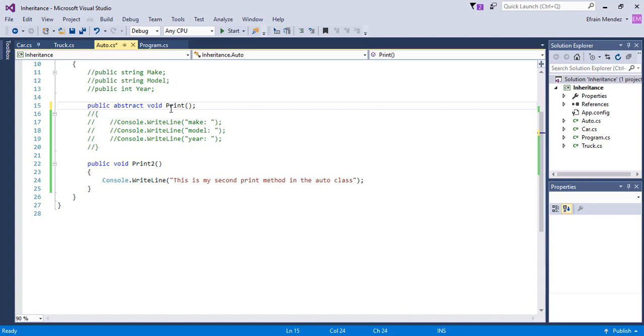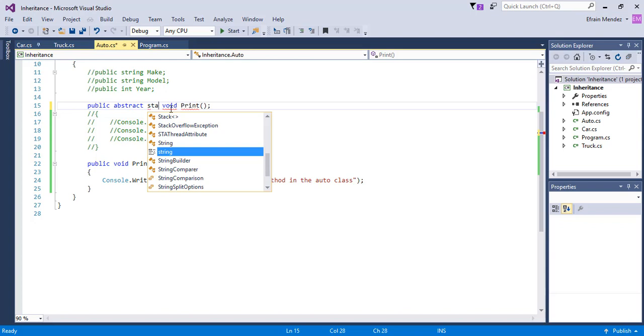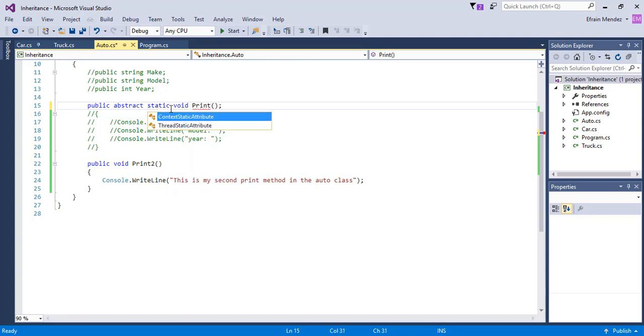Lastly, abstract classes cannot contain any static methods. When I include the static keyword between abstract and void, you see that once again I get an error message, and this time the error says a static member auto.print cannot be marked as override, virtual, or abstract. So this will not work either. So let me just get rid of this.